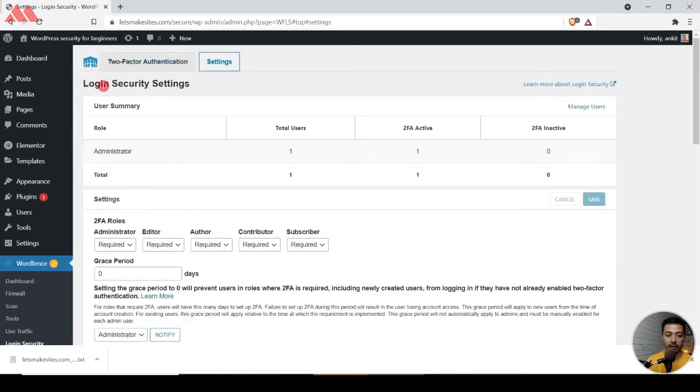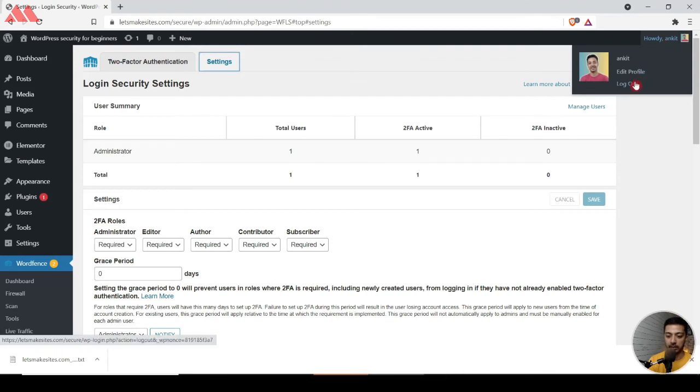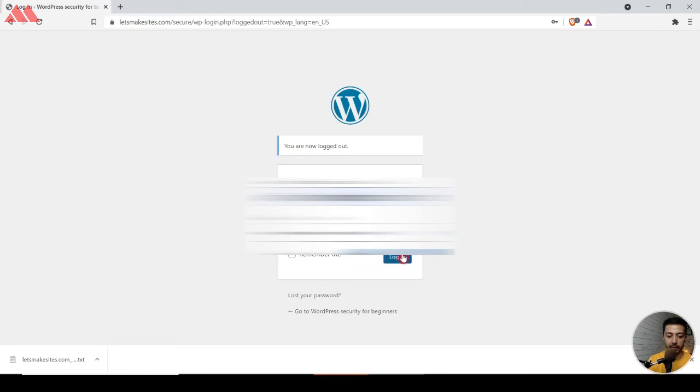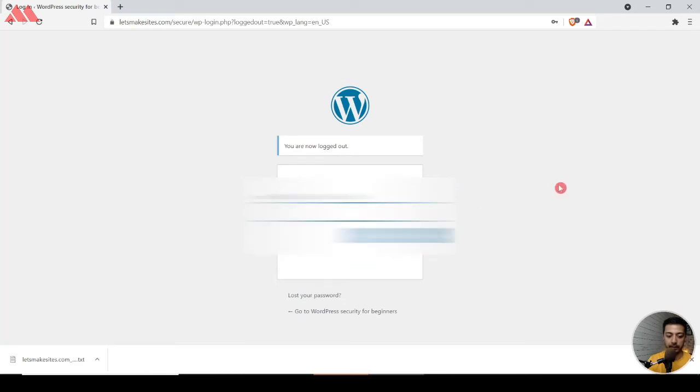Here also we can see the login security settings. Two-factor authentication is active on one administrator or one user. So let's go ahead and log out from this website and see how it works. So let's log out from this site. So here is my username and password. Let's click on login again.